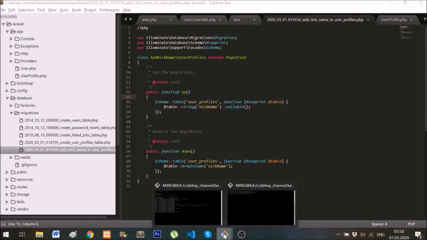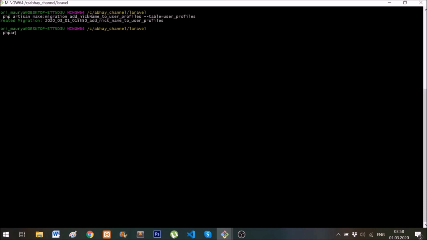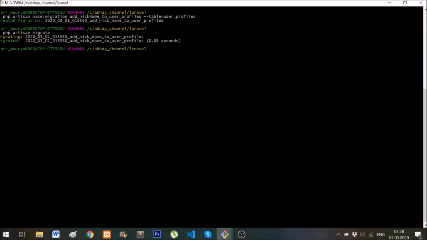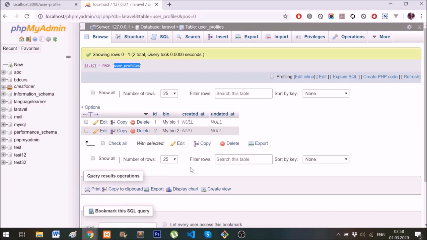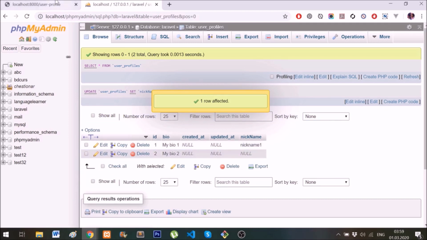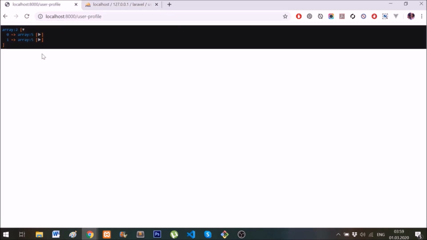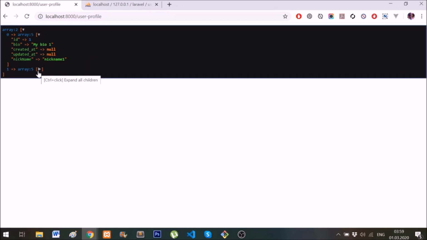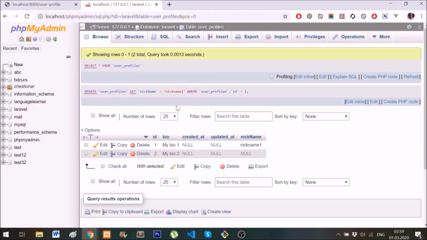Now we just need to go in the terminal and run php artisan migrate again, and there you go, it migrated. So if I go in our database now and refresh it, there you have one more column called nickname. Now if I give, say, nickname 1, and I don't give anything for the second one here, when I refresh, there you go, array with nickname 1, and this one is empty. So this is how you create a database, you create a table, and you modify the table in Laravel. So this is how you create or modify tables in Laravel.